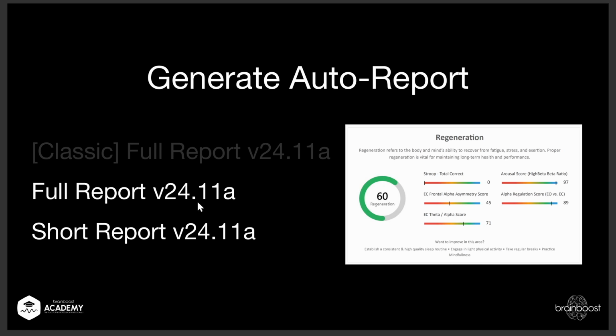And the new version, full or short report, they have these topics, and they consist of a certain mix of those cognitive tests and also of EEG stats. So I would recommend to use these full report and short report, and even if you're missing CPT and Stroop test, still you can use these templates. It will look nice.